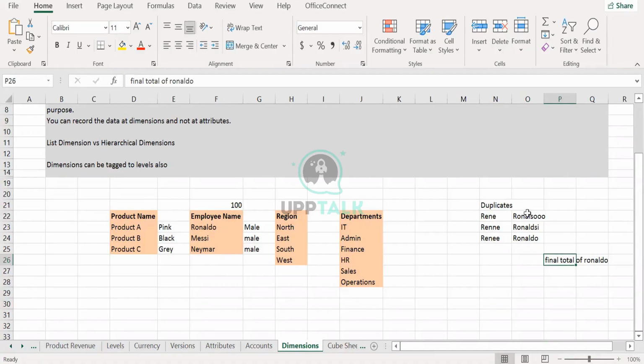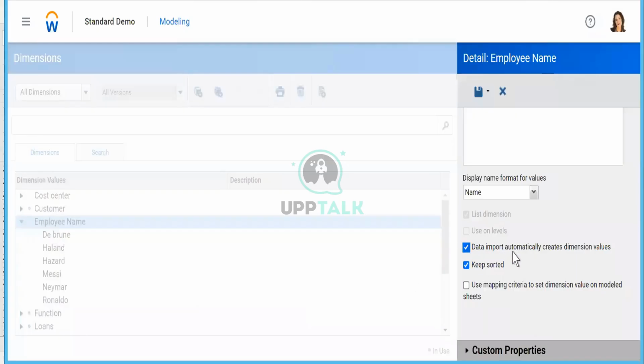The final total of Ronaldo will show a mismatch error. Why is there a mismatch coming? Because you have duplicates in the system. And why do you have the duplicates? Because you have this open. Once the integrations are running from the backend, the duplicate values will be created. It is not advisable to always click on this option. It is only advisable if you have confidence in the system that only these values are there and there are no duplicates in the system.